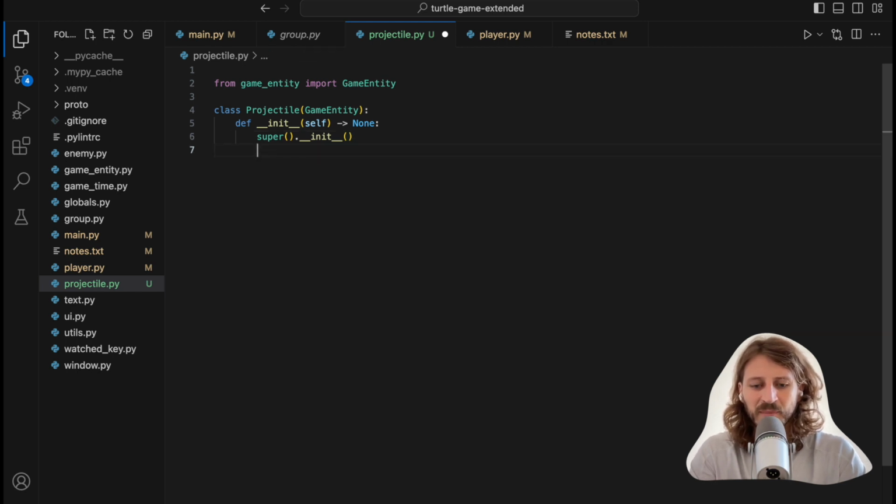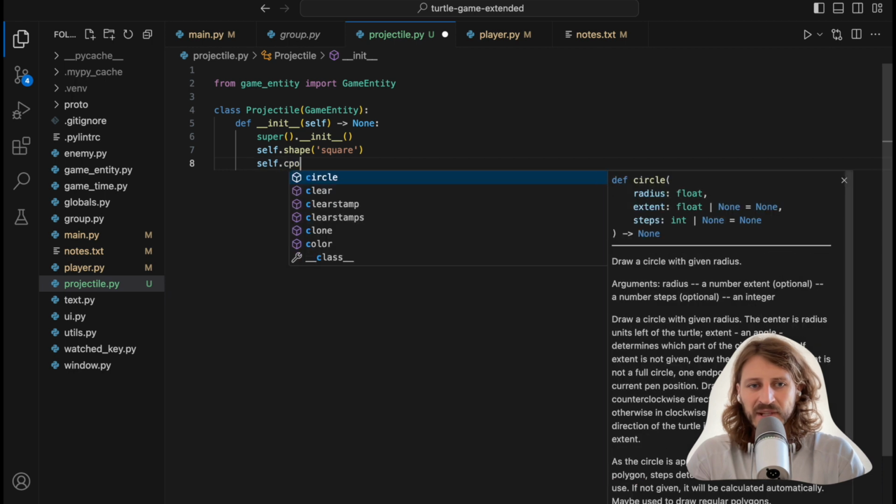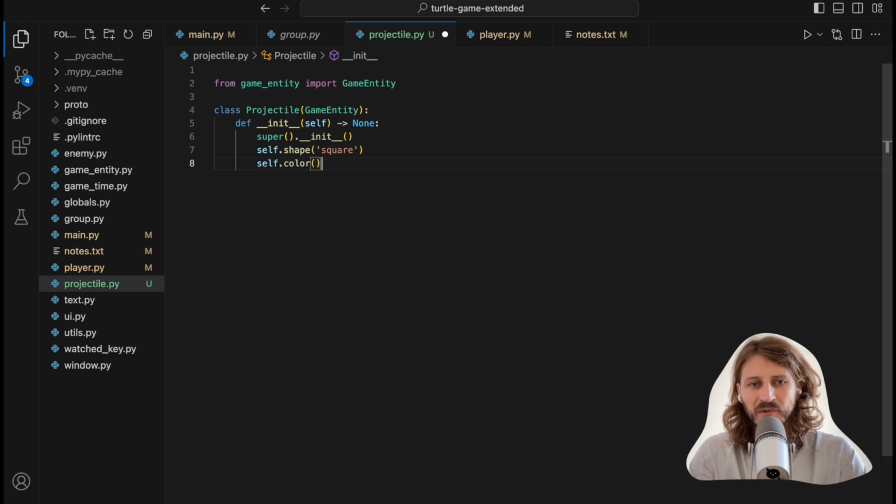So we would like to specify self.shape. The shape of this entity will be square. Then the color of these entities. Our projectile will have a blue color, so let's write blue. All right, so shape, color blue.